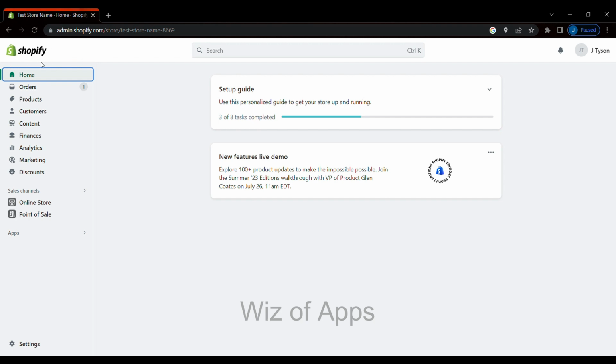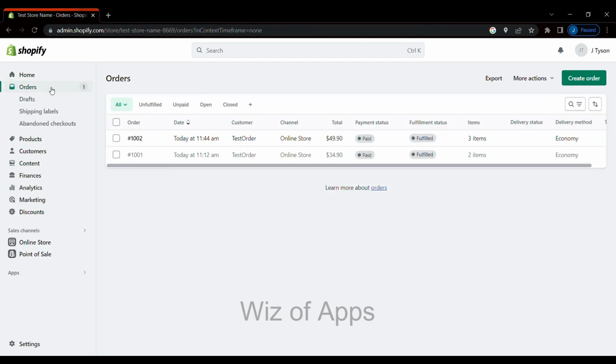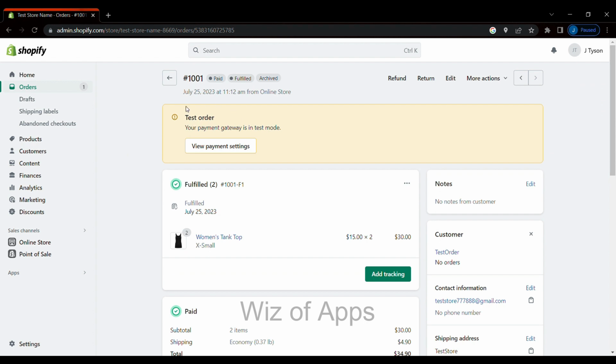I am on the homepage of my Shopify website, and I'm going to go down here to orders. Here I can see that this specific order has been fulfilled, so I'm going to click on this one. And this is a test order, but it doesn't matter, you can still return it. And we're going to click on return.